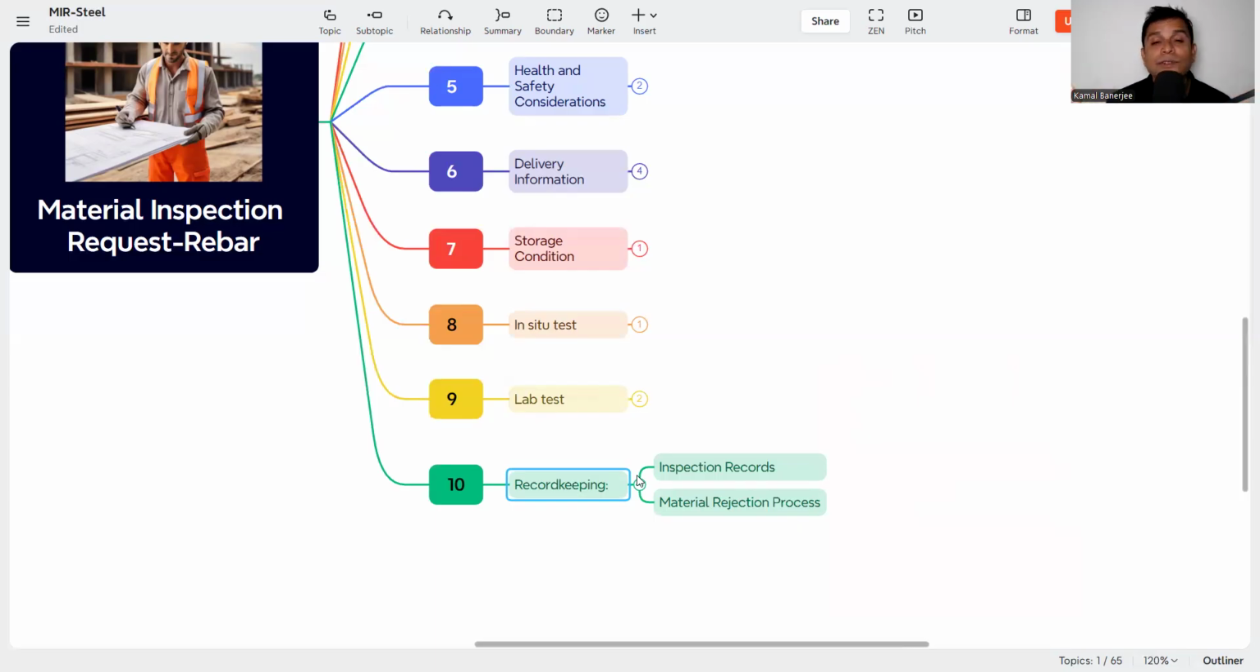Maybe you will call the supplier or the manufacturer and tell them that your material has been rejected. They will come, visit or inspect the site, or maybe a third party test will be conducted, and if it is again rejected, then it has to be taken back from the site. So this process also has to be included in the material inspection request, and this process should be followed.